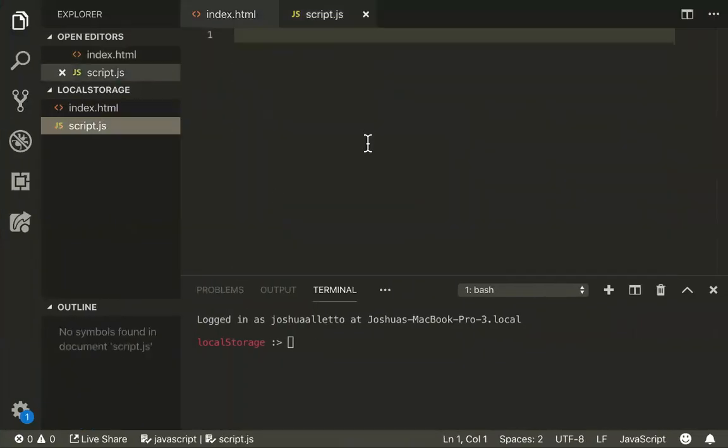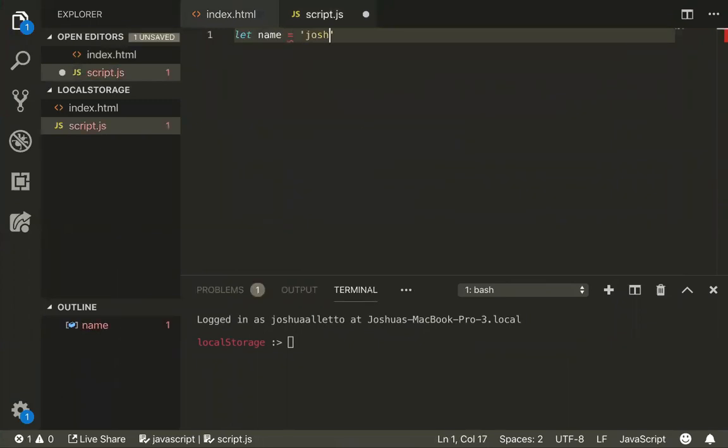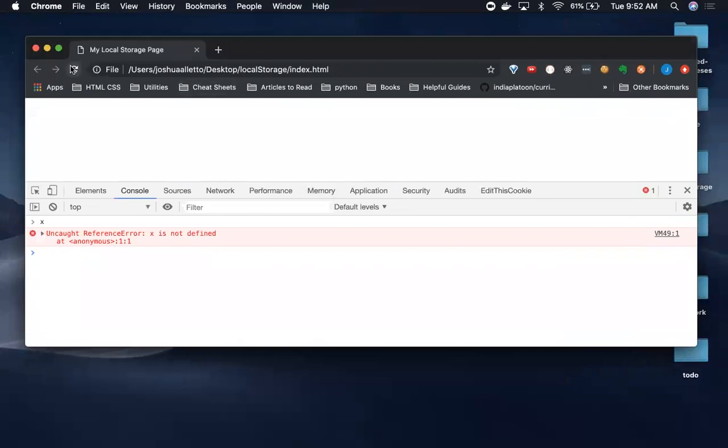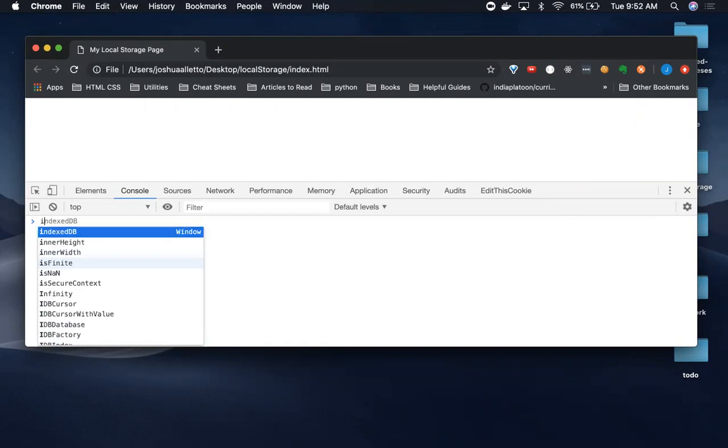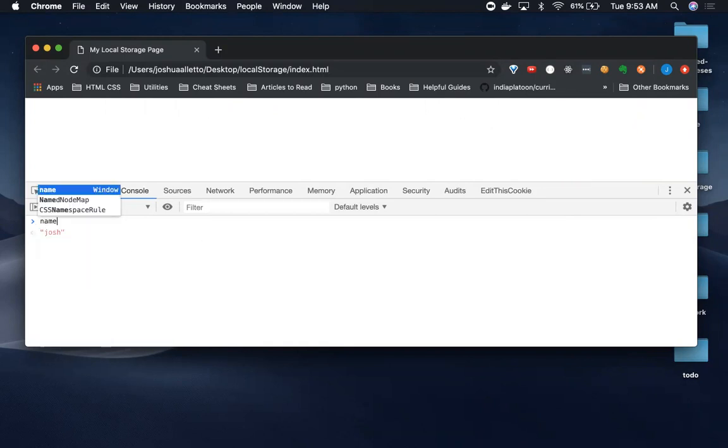So let's come over here and actually define a variable. Let's say let name equal Josh. Let's refresh this. And now, not only can I write any JavaScript I want down here, I have access to any of the variables, any JavaScript that I sent over, right? So if I do name and hit enter, I get Josh. So I have that variable.